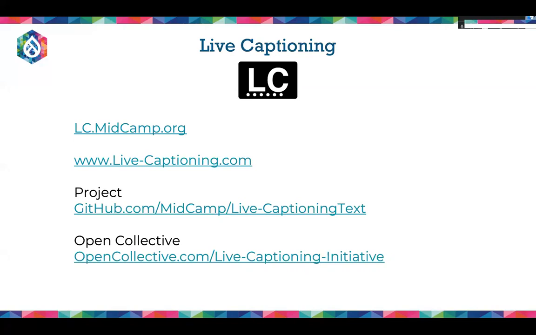The project, naturally, is open source, and you can find the project at github.com/midcamp/live-captioning. And we also have an Open Collective. We're on Open Collective at opencollective.com/live-captioning-initiative.